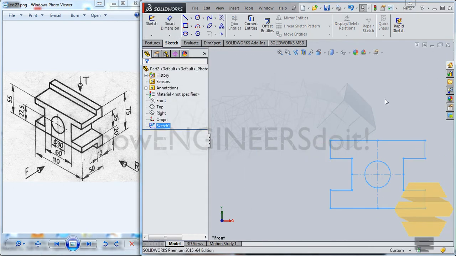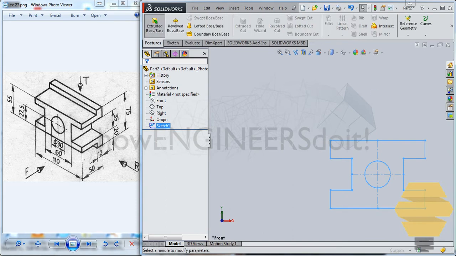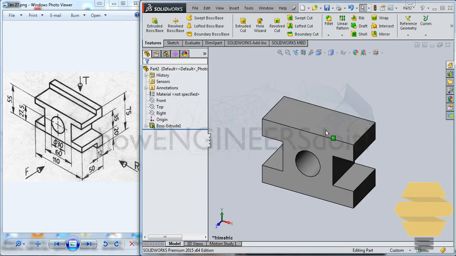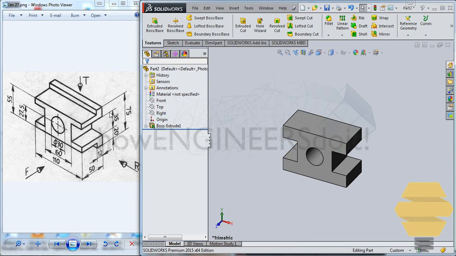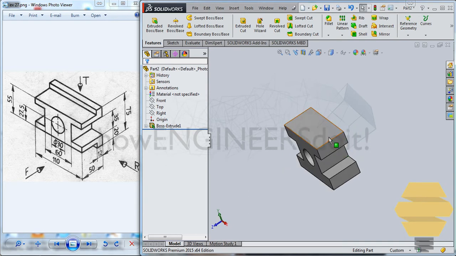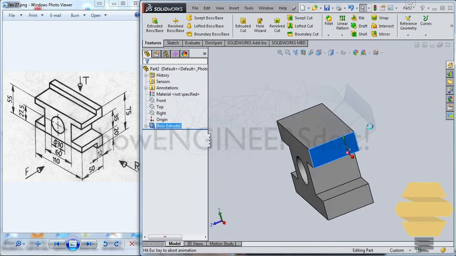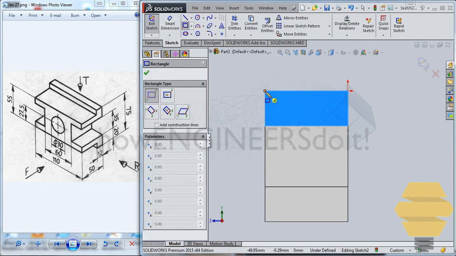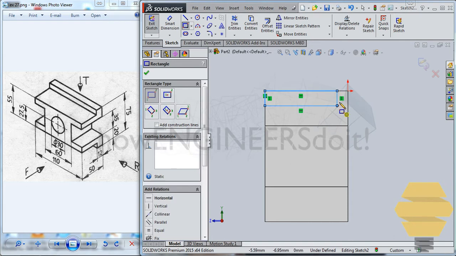And let's exit the sketch here and go for the feature, extrude boss and base, and you can give this overall length as 50. Double enter. Now we have almost the shape, and as I said in the beginning of the tutorial, we need to give a slot here. So to do the slot, you can rotate the model a little bit, select this edge over here and go for the sketch, and then go for the rectangle and just draw the rectangle around.